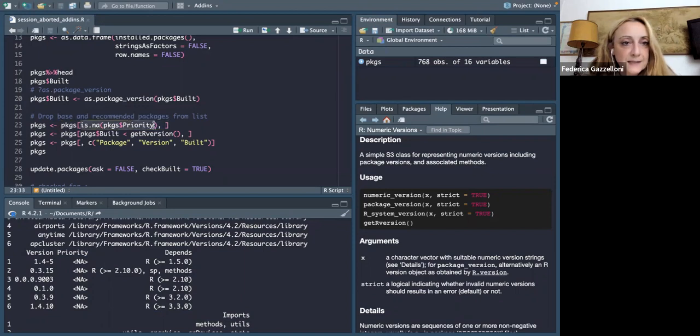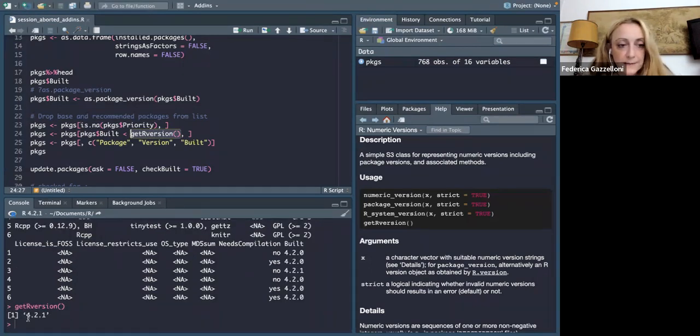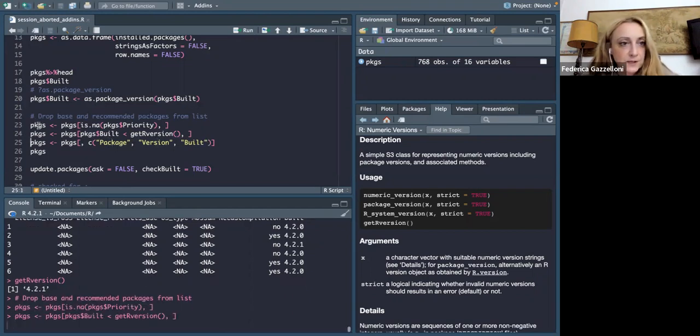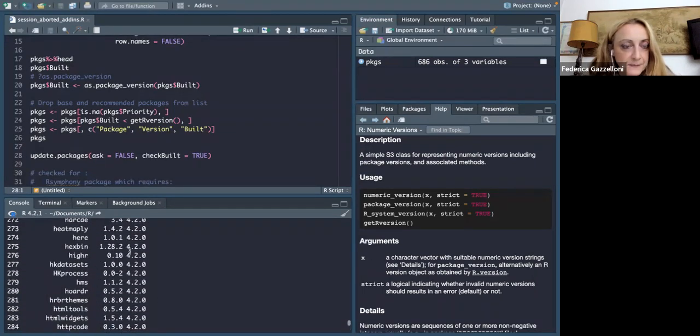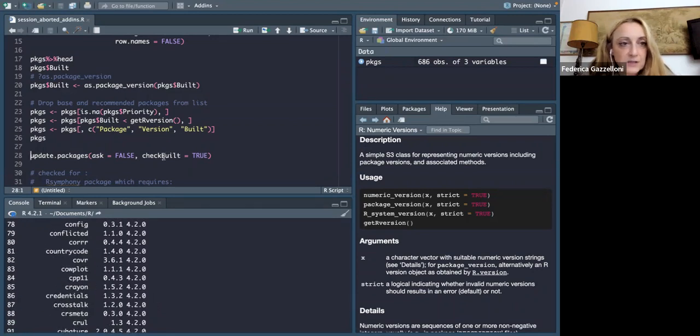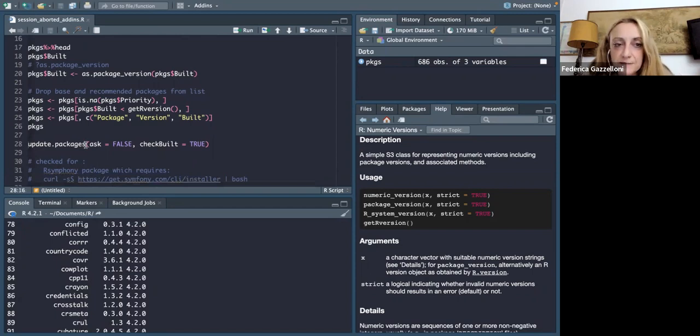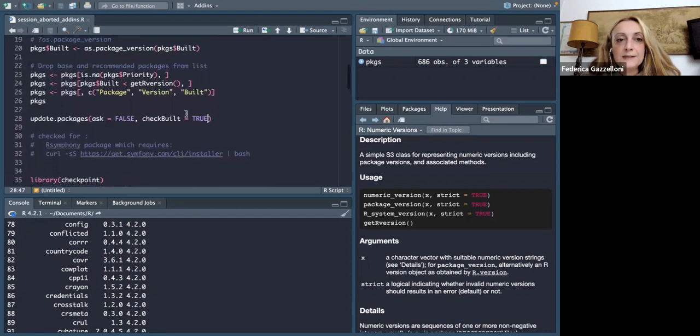So basically I select this as a missing value and get the R version, even with this R function, for example. So this is my R version, it's 2.1. And I select all the packages built before my version. Then select the package version and build. Okay, so if I do this, now I have this new data frame that contains the package version and build. And then I can now update all the packages, check build, I get my R version. So this is done.